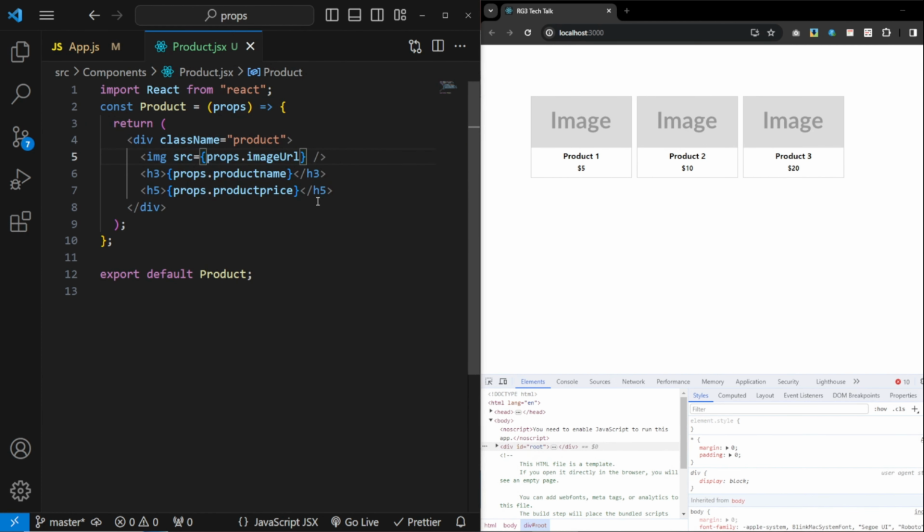Now let's see how to use destructure method for props element. For example, if you have small data, you can mention it, but each and every time you have to write it as props.image URL, props.product name, props.product price, like this. So if you have large amount of data, it will be too difficult for the developers to use each and every time as props. So for this we have a destructure method in React.js.